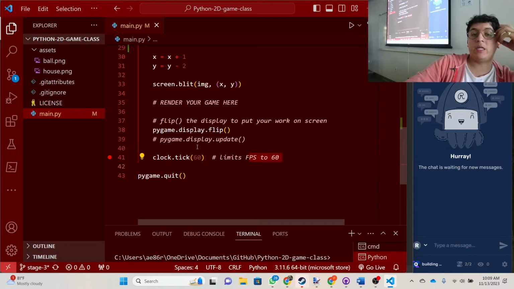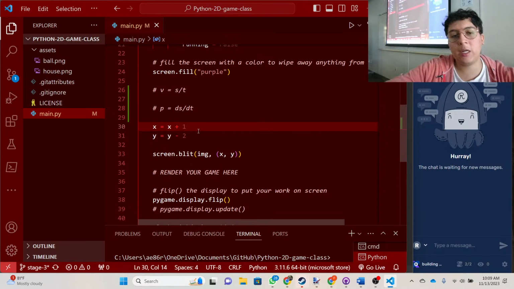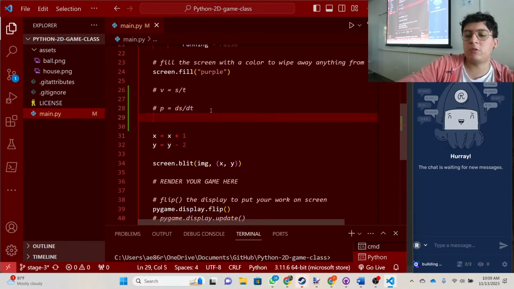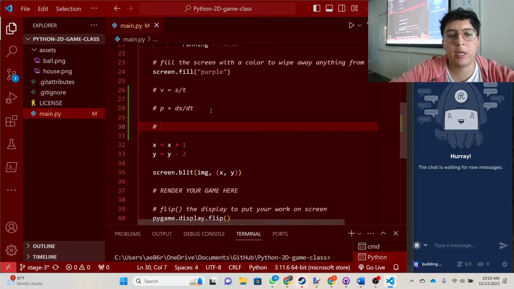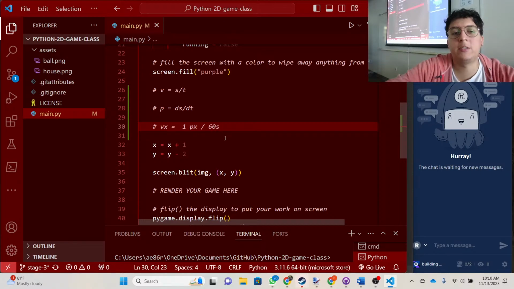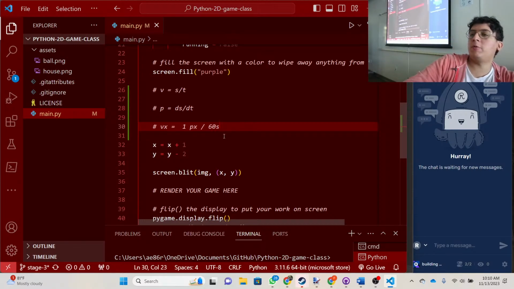Okay, so at this current moment, if we were to write another ratio here, what we have right now is that our velocity in the x-axis, or Vx, is equal to 1 pixel over 60 seconds. So you move 1 pixel over 60 seconds.